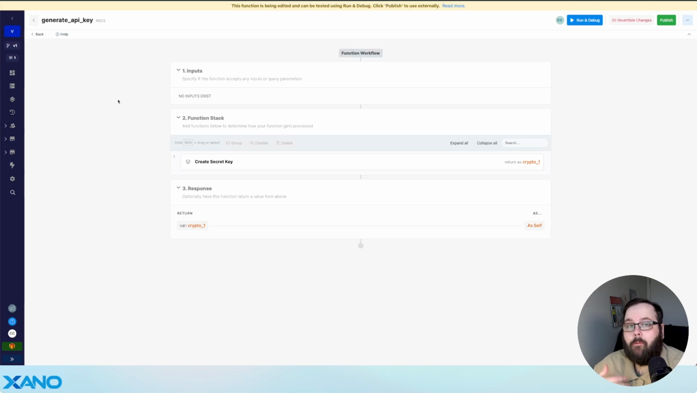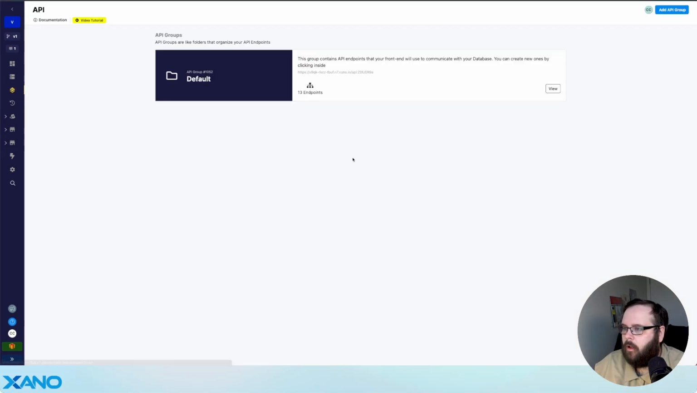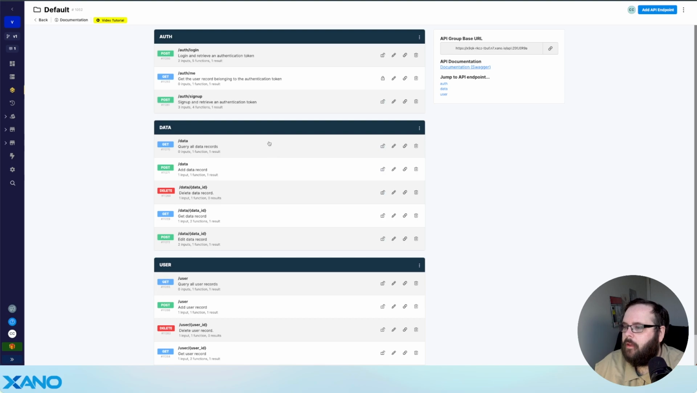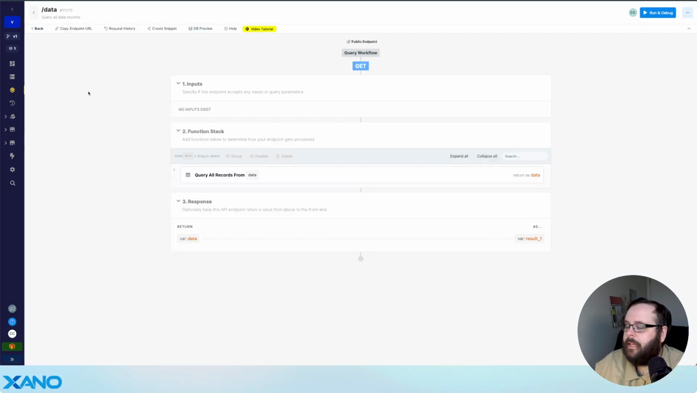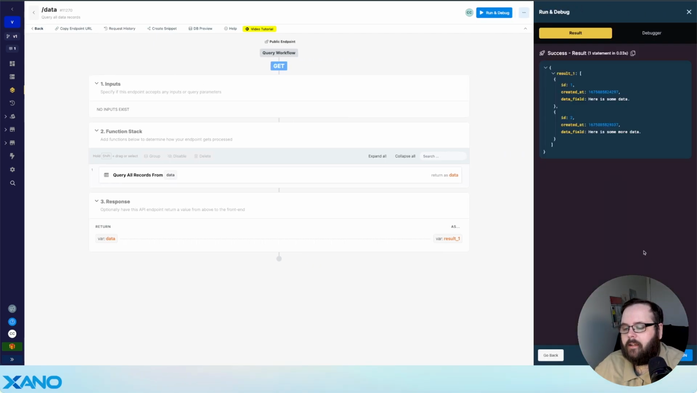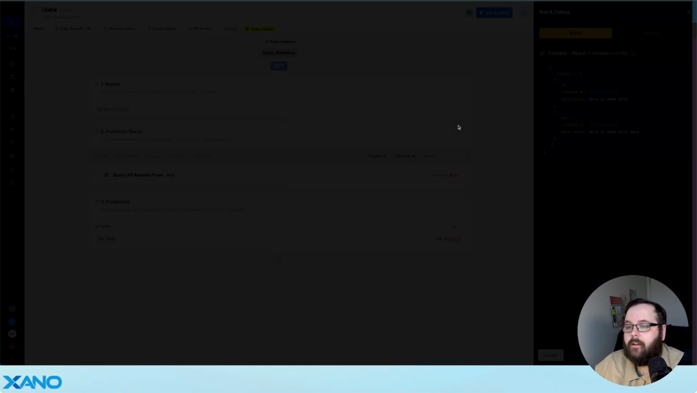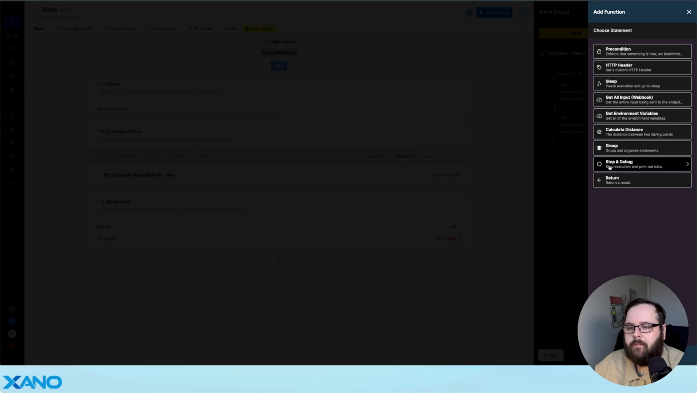So let's talk about how we're going to use this API key on one of our API endpoints. So for this example, I'm going to be looking at this get data API. This is just an endpoint, and we can run and debug so you can see exactly what it does. This just returns the data from our data table. So we need to build in a check to actually look for that API key in the request that's being made and determine whether or not we will actually return a result based on whether or not that key is provided. So the first step that we're going to add is a precondition, which is under utility functions.